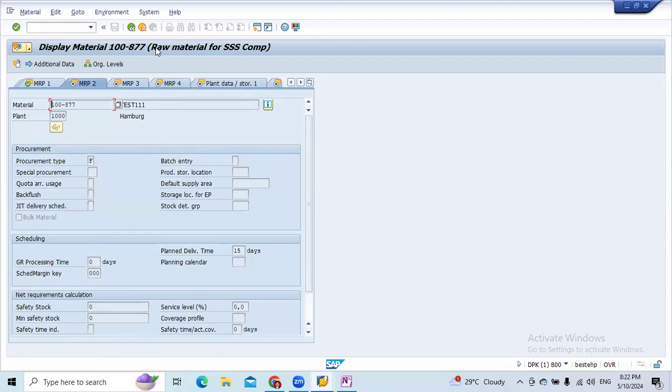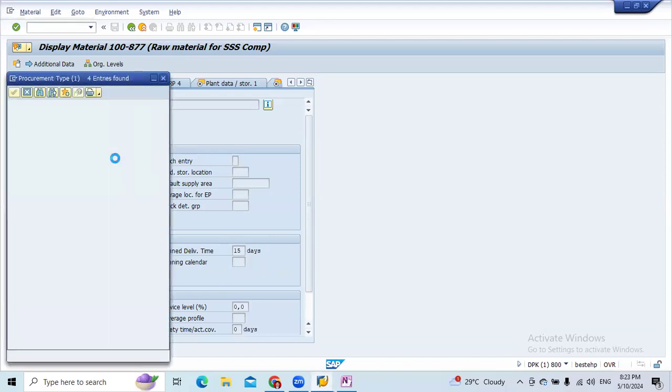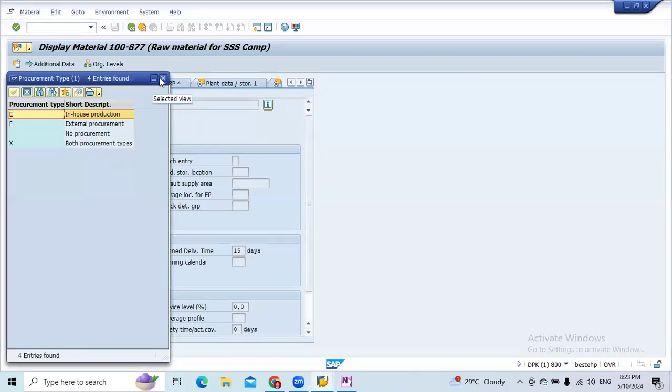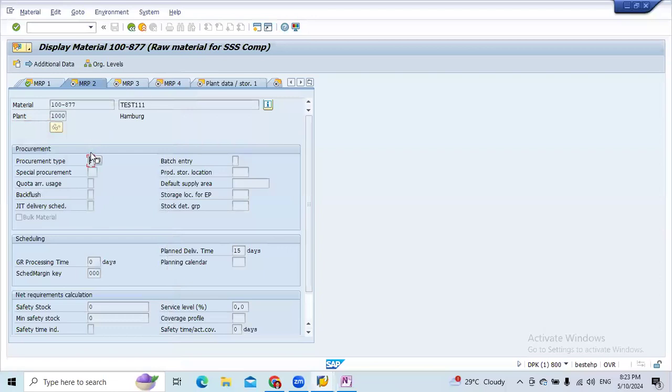Here you can see, as I mentioned, this is the raw material and the procurement type is F, meaning that this material will be procured from an external vendor, that is, external procurement. So in the MRP2 tab, we need to specify that the procurement type for this material is F.